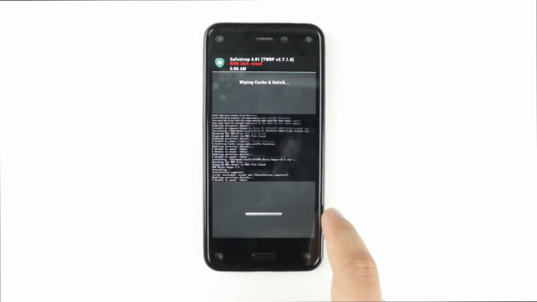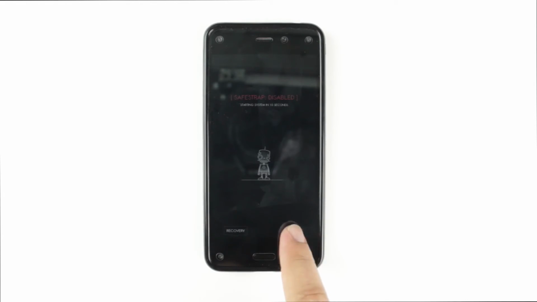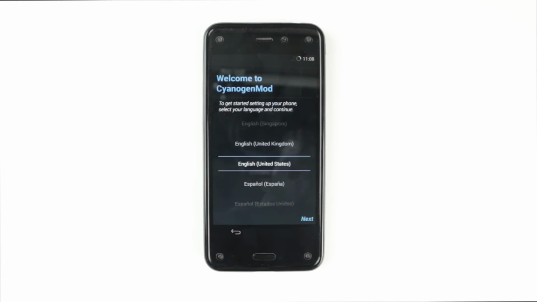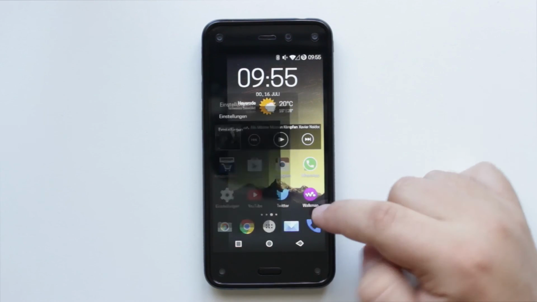Now wipe the Dolby cache again. Go back and reboot. The first start can take a long time. My setup is finished and now I show you that CM11 is installed.